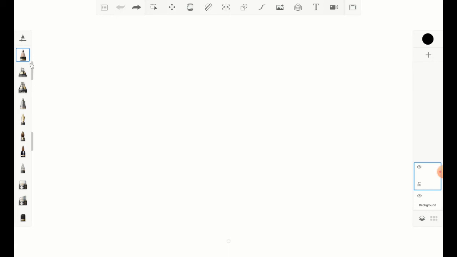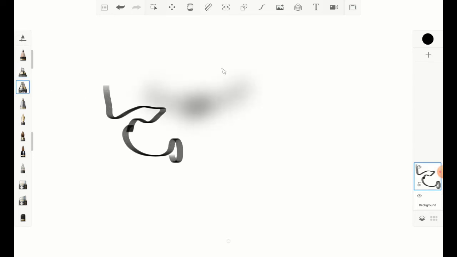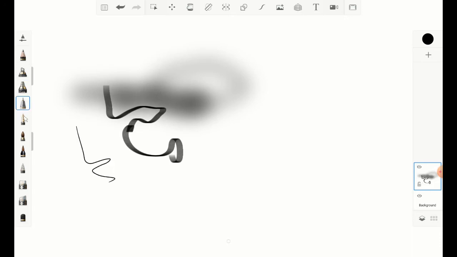We have brushes on the left side. We have an ink brush. Yep, works really nice. And I think that's an airbrush. We have a very hard line tool now. And then what else? We have a pen.